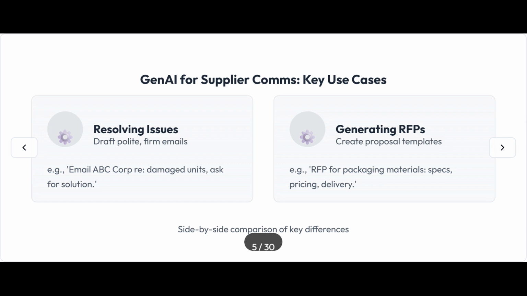For generating RFPs and queries, speed up procurement. Prompt: create an RFP template for sourcing new packaging materials. Include sections for company background, material specifications, pricing, and delivery timelines. This significantly cuts down on initial drafting time.